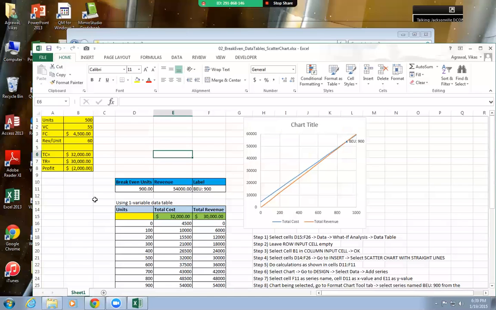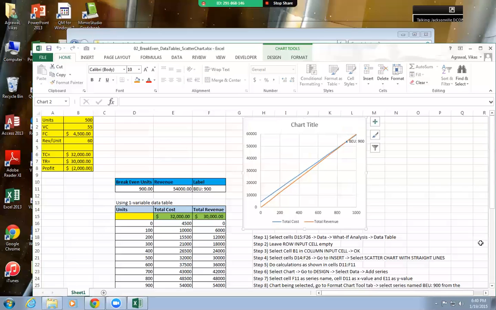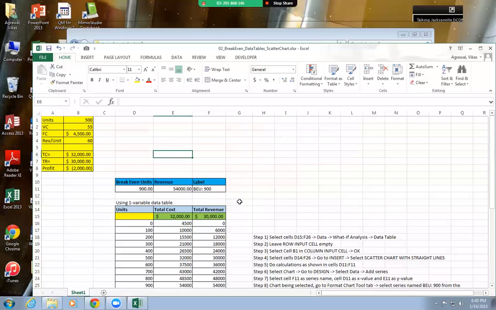Okay. So what we're going to do here is, for a given problem, create a data table. Now I will create one variable data table and two variable data tables. The data tables are Excel objects, and I will show you how to create them. First things first, I will delete everything so that we can start from scratch. So I'm going to hit delete here. I will delete all these numbers here.